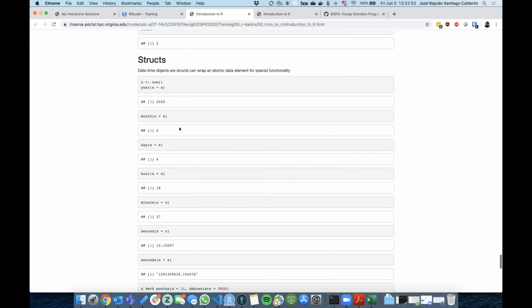Okay. Lastly, we have structs. And a struct, rather than a container of elements, is a composite structure. That means that it will hold different values of different data types, and it will define the behavior that you want for those. So for example, if I use now, it will give me the date time for that time in my local time zone. So what is a date time?